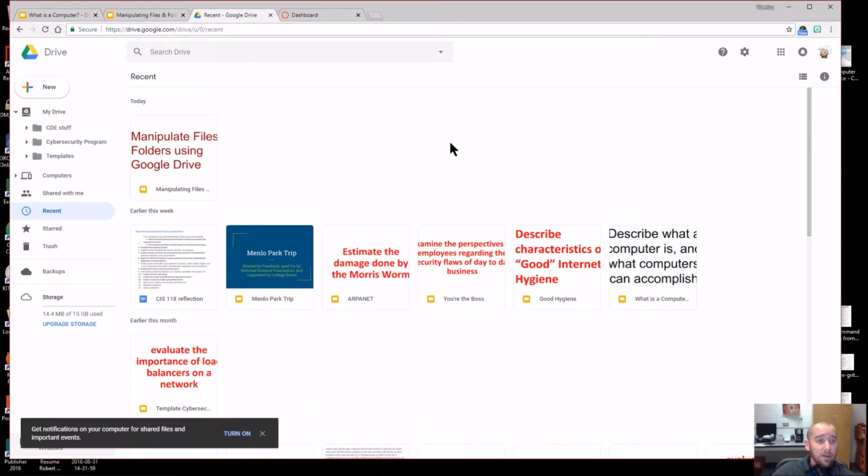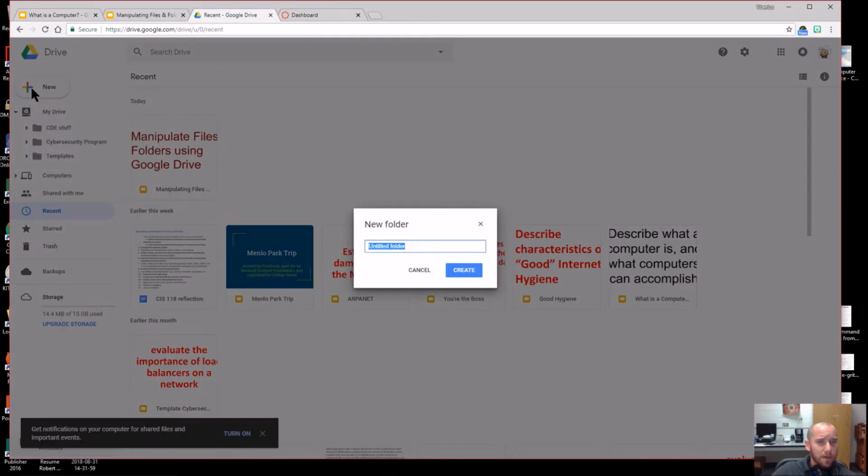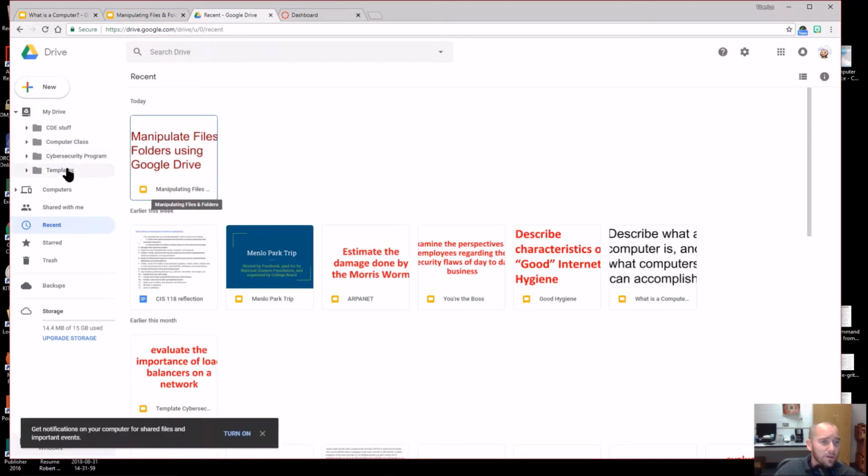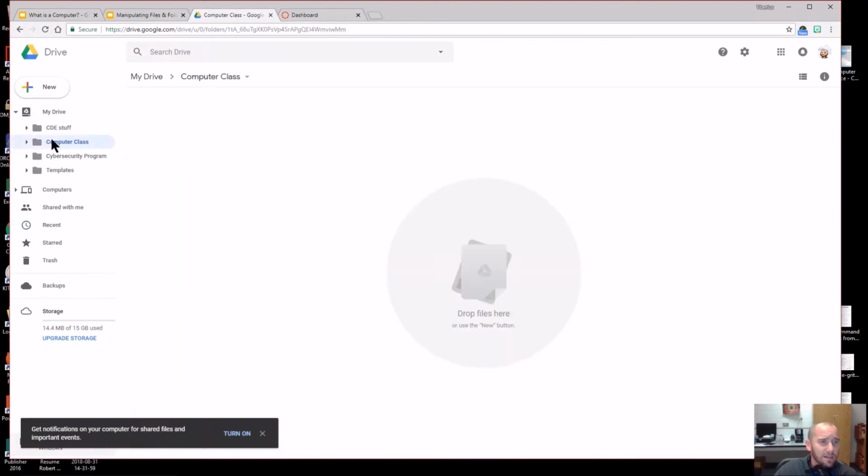Now that you're here, we're going to start by selecting New, and we're going to do Folder up here at the top. Let's call this folder Computer Class. So I've created this folder. I just click it to open. So right now, it's completely empty. This is key, okay? So it says I have a folder inside of my drive. I have to be here in order to put documents in, so let me put my first document.